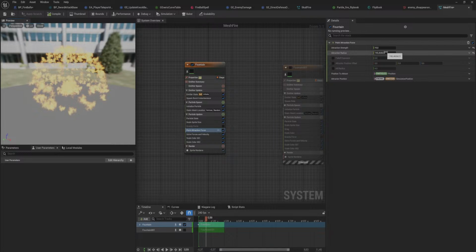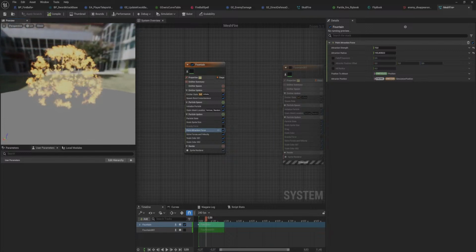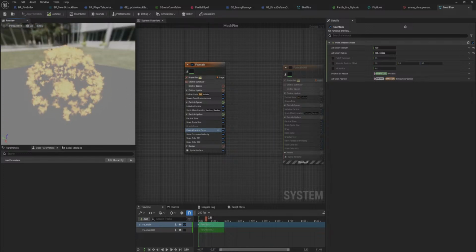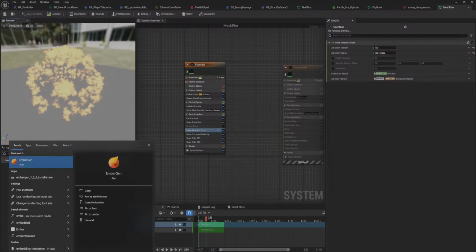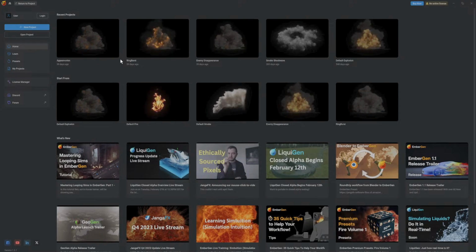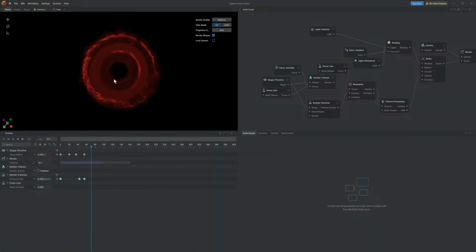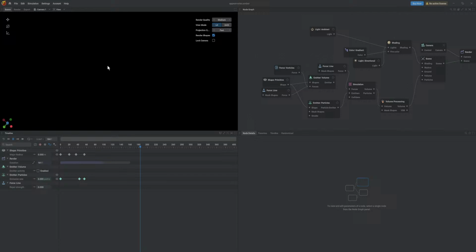Do you make your own textures for the effects? This one is one that I did make. A friend of mine showed this. It's actually quite cool. This is made with Embergen, which is a real-time fluid simulation program. This is one that I use for the appear vortex for one of my characters.